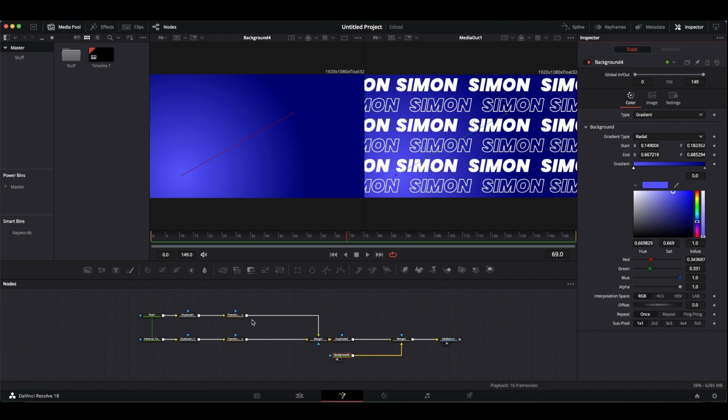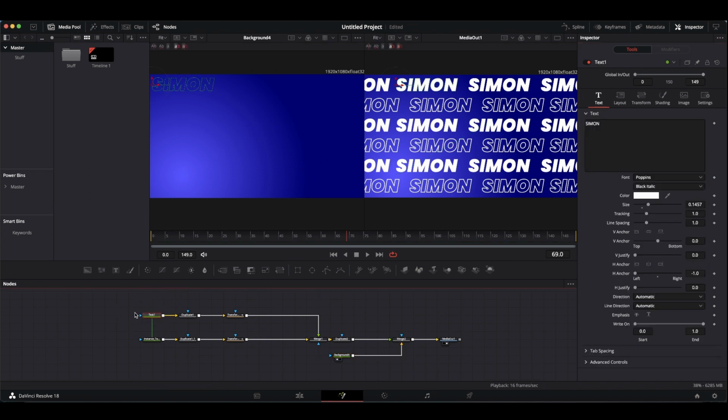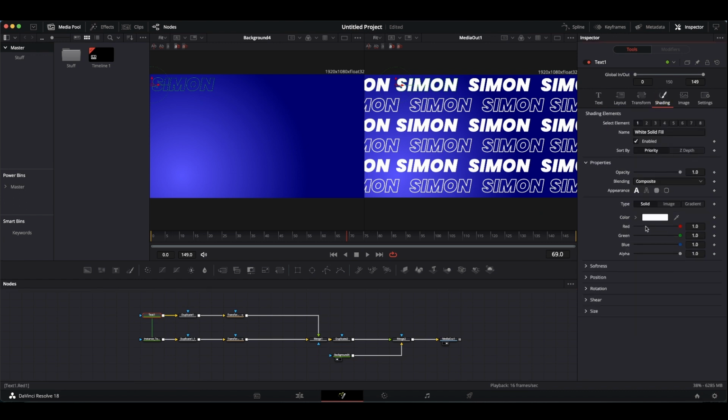The other thing I did in the example was I changed the text. So we can come to our original text node, go to shading, and we can change the color of our text like so. Now, because our instance text colors are still linked, then whatever color we make the solid text will happen to the outline text.